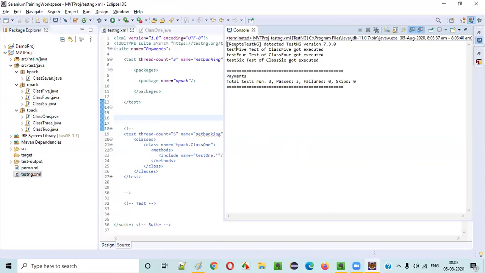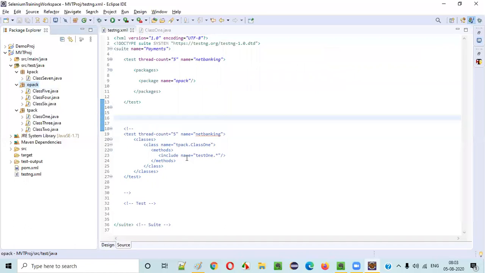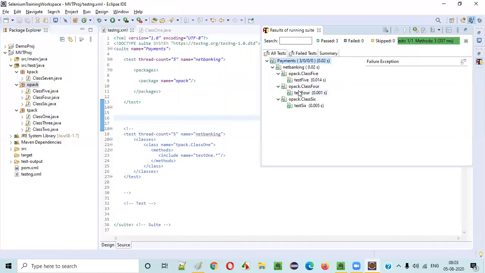You see, only 4, 5, 6. 4, 5, 6 are belonging to which package? OPAC. Okay, only 4, 5, 6 from OPAC package. Fine. OPAC.